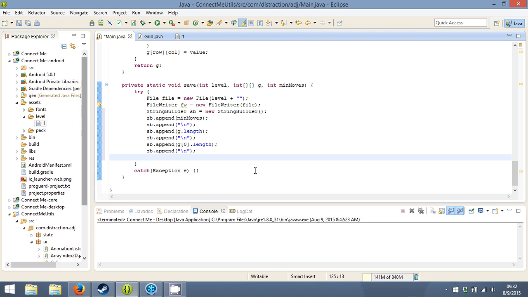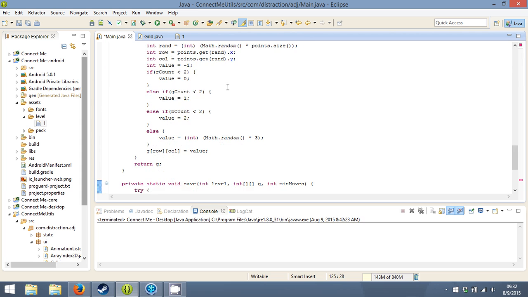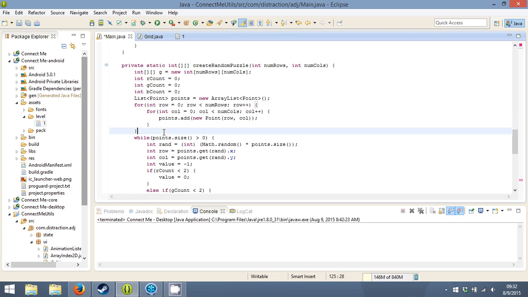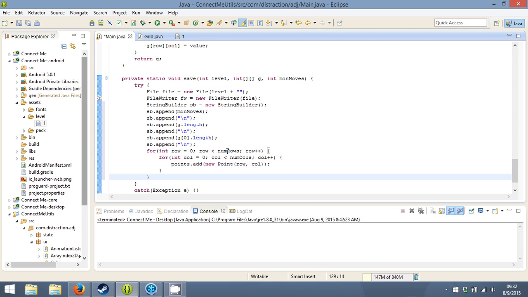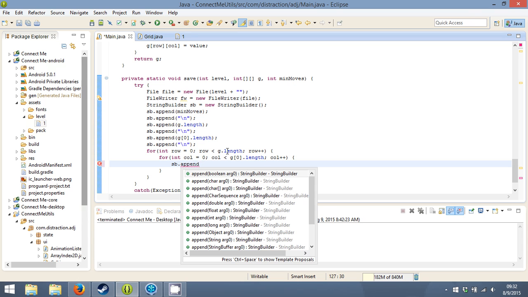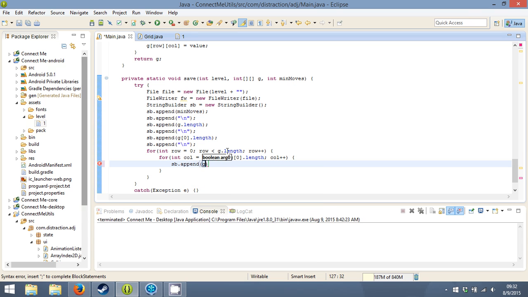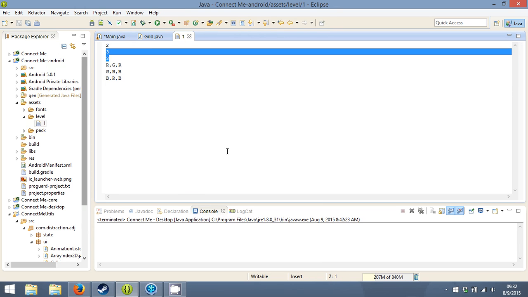And now I need to write the whole thing. Rows. Oh my god. Where's the for loop? I know I have it somewhere here. I don't have num rows and num columns though. Oh my god, dude. G.length. G0.length. I don't need this. I need to write sb.append, go. I need to make them RGB. That sucks.